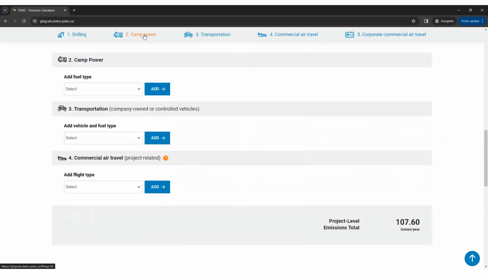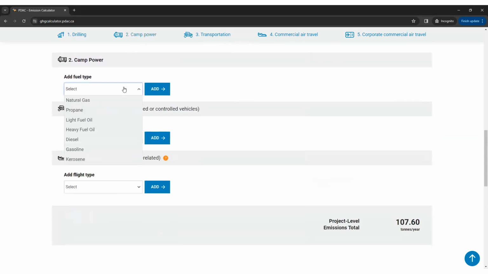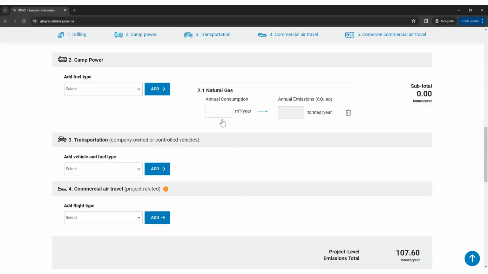The second activity, camp power, uses the same fuel type options as drilling. Again, select the appropriate fuel type from the drop-down menu. You will notice natural gas is not in liters like the rest, but in cubic meters. A small camp may use 10 to 15 cubic meters per day for camp power, including heating and water, resulting in a number like this.